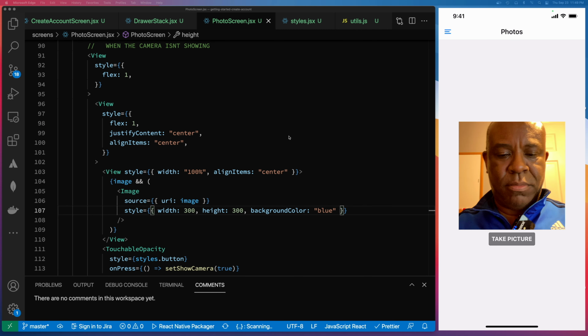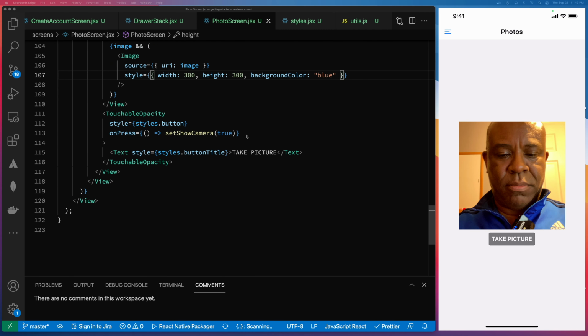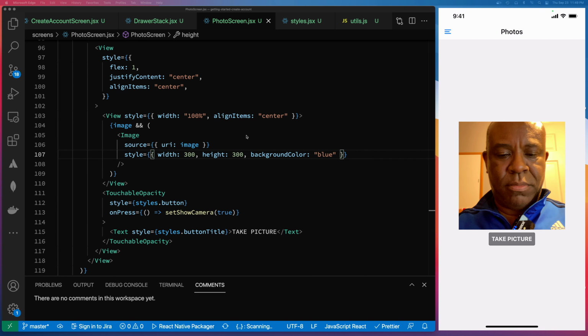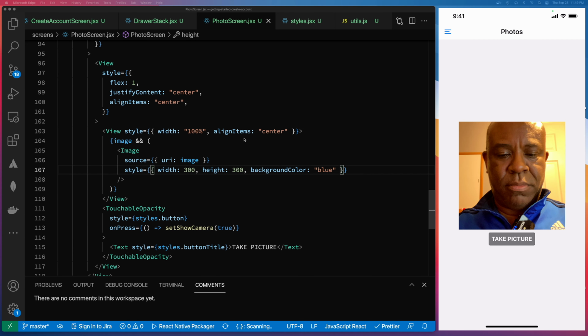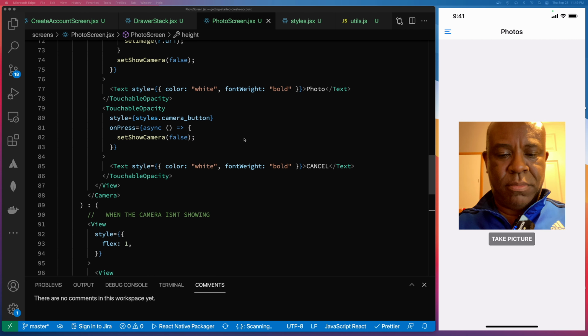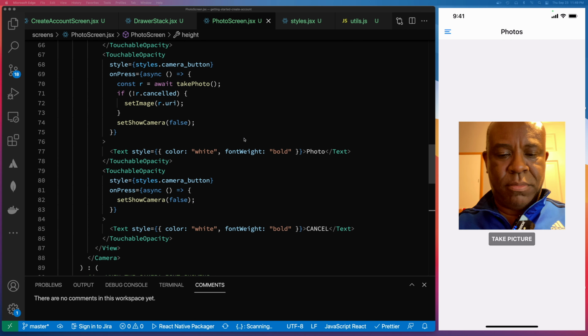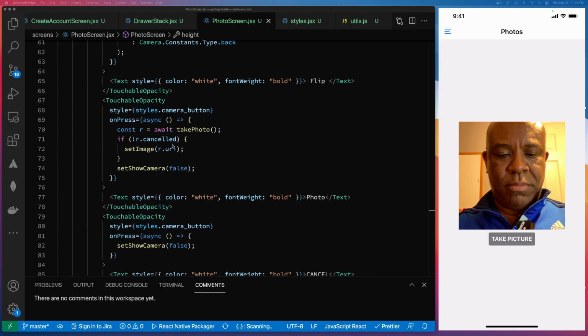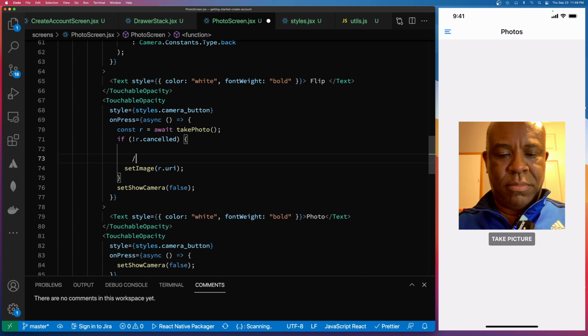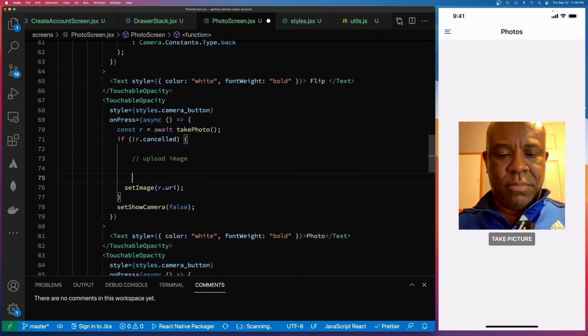Okay, so we have our image, and the last thing that we need to do is actually upload the image. We're going to automatically upload it after the photo is taken and if it is successful. Right here, you see where if it's not canceled and we set the image, here's where we're going to upload it. So we're going to comment: upload image, show thumb.